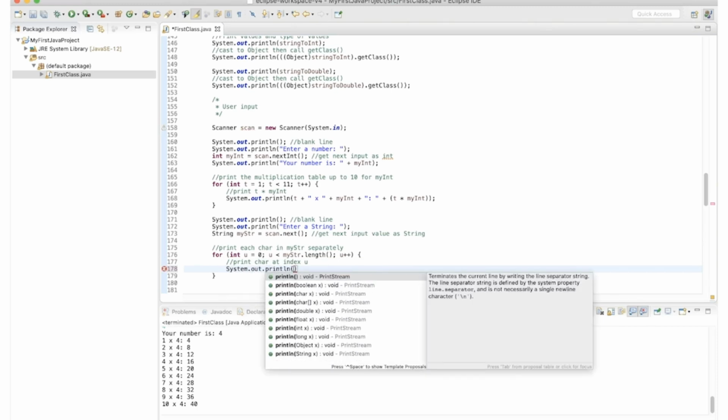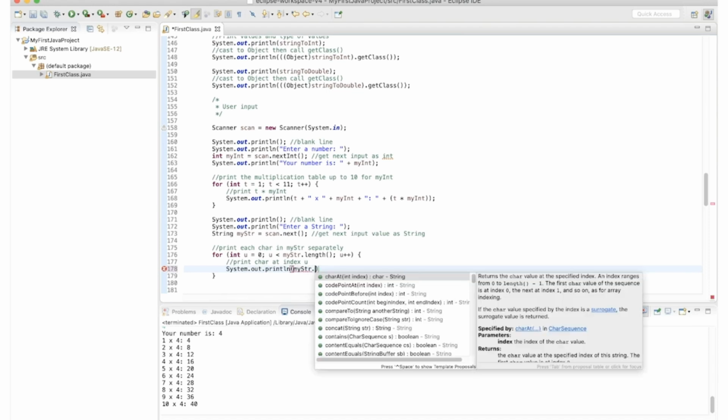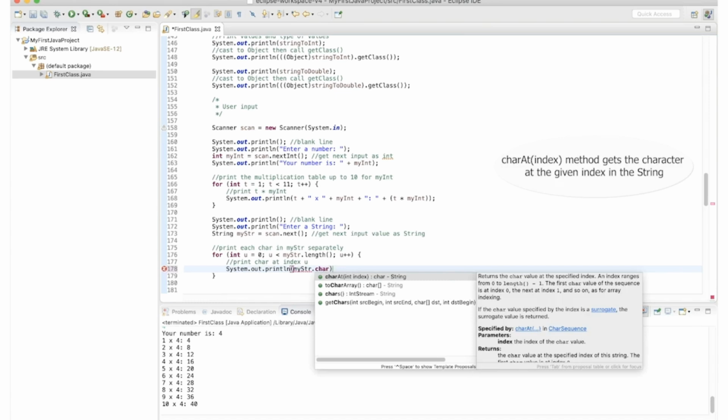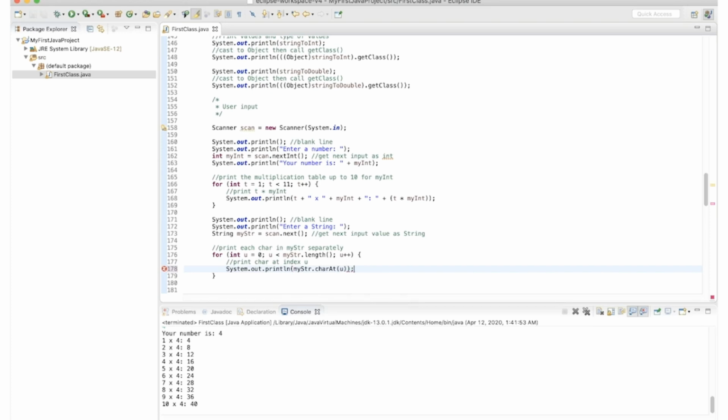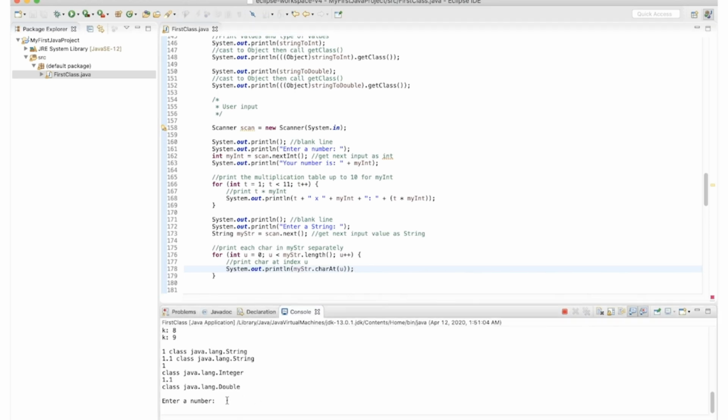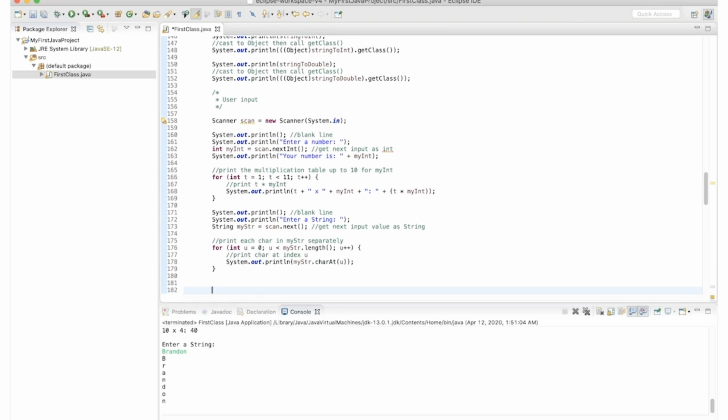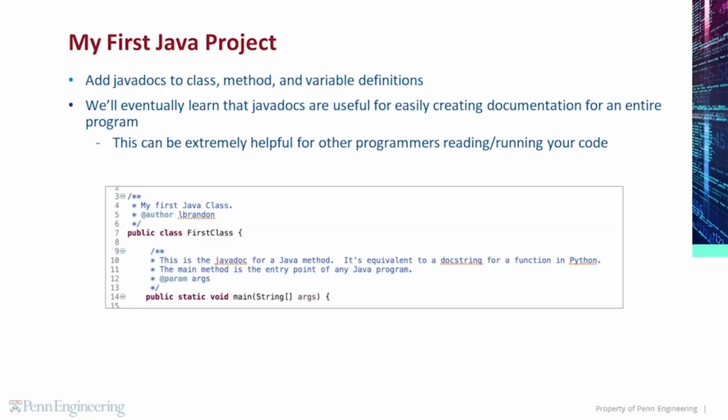System.out.println. I'm going to print my string, and then I'm going to get the character at the index u. charAt will actually return a char at index u, and print it. If I run my code, let's see, enter a number. This is our first question. There's the multiplication table. Enter a string, Brandon, and then it prints each character at each location in the string. The last thing we want to do when we're done is close our scanner. Scan.close.